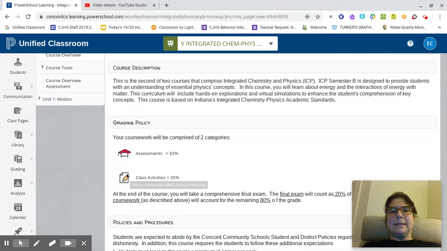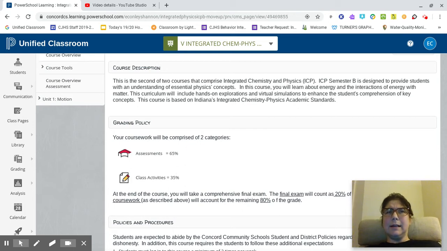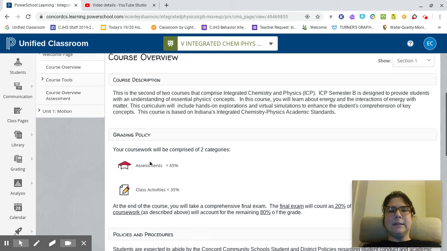Notice you can see the icons right here. Instead of calling them class assignments or classwork assignments, I'm calling them activities because some of the things are pen and paper, some of them are typing, some of them are labs, and we're not really doing them in a classroom, so it feels weird to say classwork. So I've labeled it as activities versus assessments.